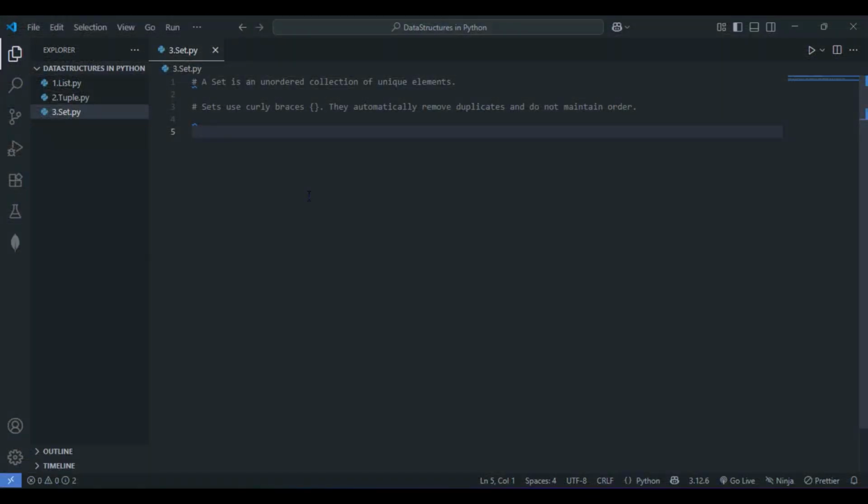Hello everyone. Previously we had discussed tuples, right? So today we'll be going with sets. Let's get into the definition part. So what does the definition say here?